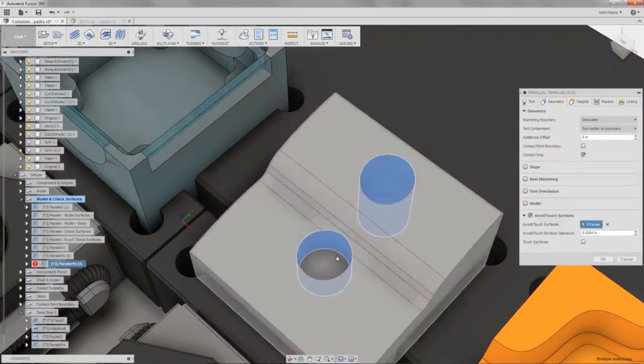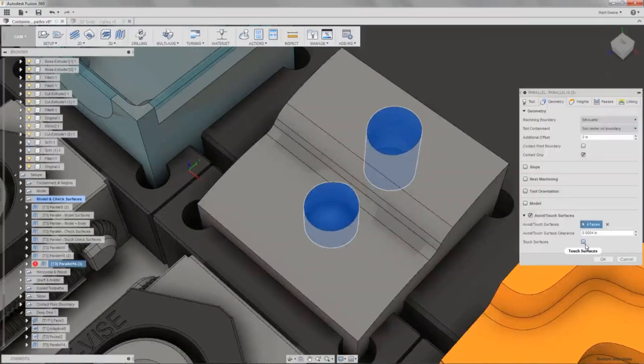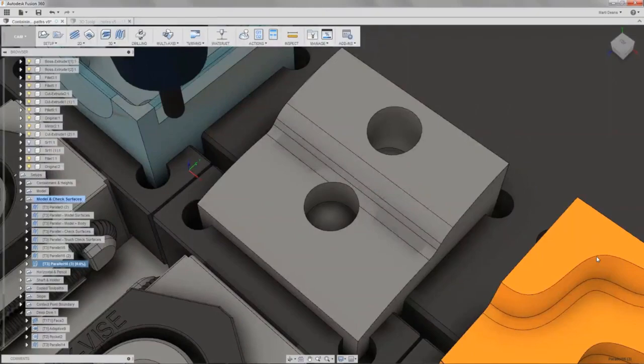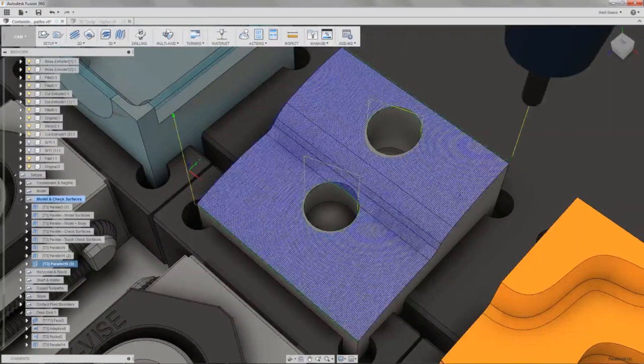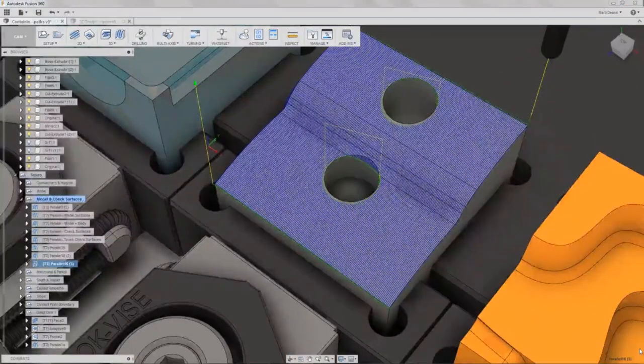Basically, I can choose the inside faces of these holes. If I don't check touch surfaces, it's going to avoid those surfaces. If I do check this box, it will only touch those surfaces. I want to keep it out of these holes, so I'm not going to check this box. I'm going to leave it unchecked. Now I'm avoiding. So when I hit OK, I'm going to generate a toolpath that basically avoids the inside of those holes. So this would technically also work.